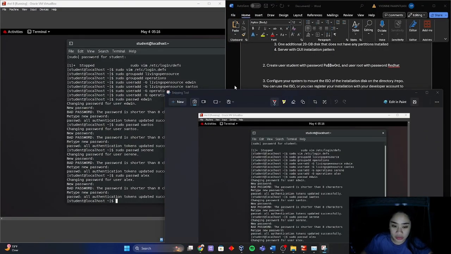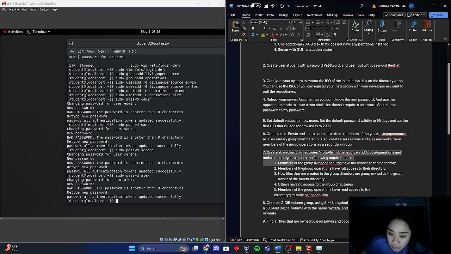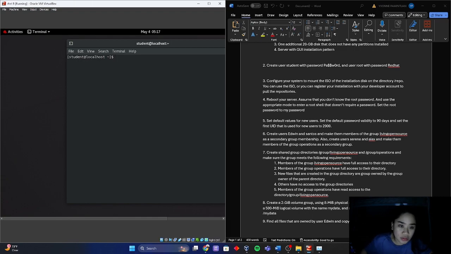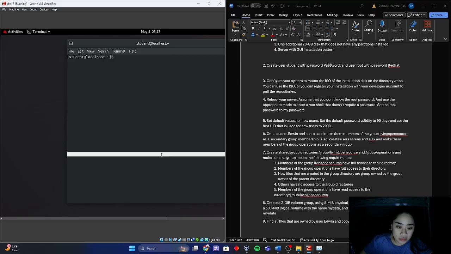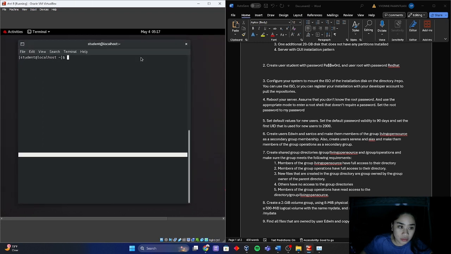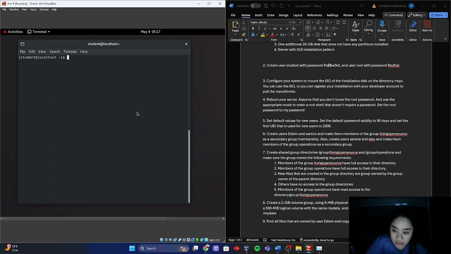This is for number 6. Okay, so now we're gonna create a shared group directories for group living open source and operations. Make sure the following requirements. So we're gonna make a directory called living open source and operations.